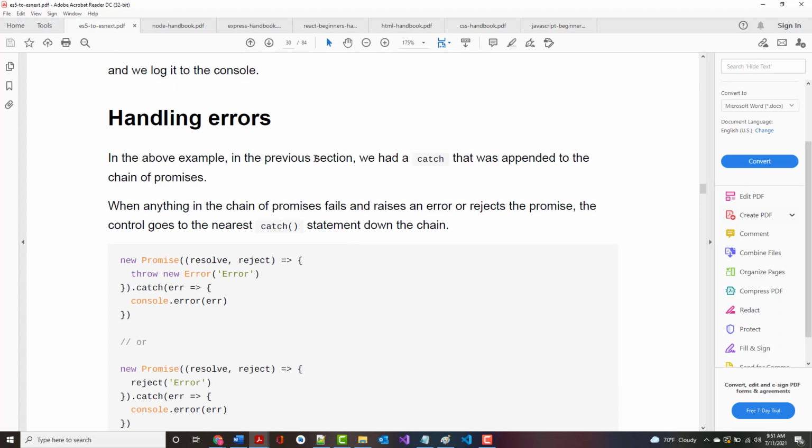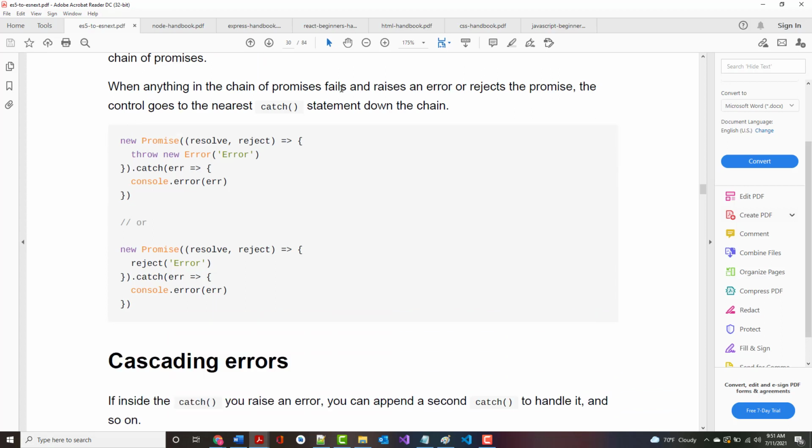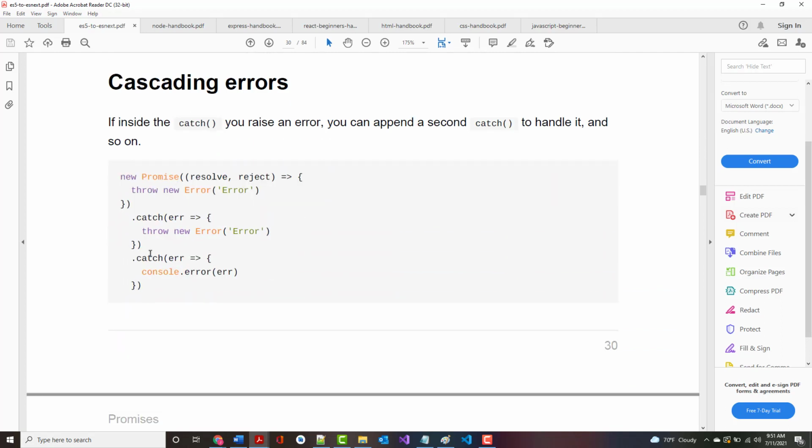So it says in the above example, we had a catch that was appended to the chain. When anything fails, the control goes to the nearest catch down the chain. So if something fails here, it's going to go there. If something fails here, it's going to go there. Now, there's not really a whole lot to doing it like this because they're doing the same thing. All right. Inside of the catch, it says you raise an error. You can append a second catch block to handle that. All right. So we're throwing a new error here, but if there's a problem with that, we can catch that in here.